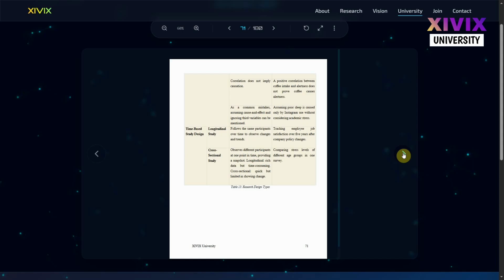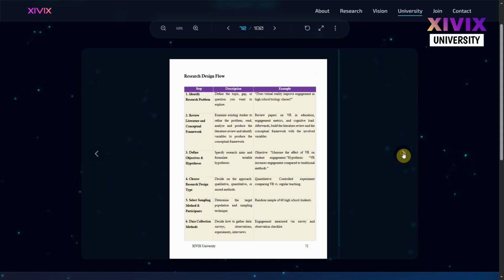Alright, we have come to the research design flow. This design flow consists of 9 steps. As the first one, identify the research problem. It basically involves defining the topic, the gap, or the questions you want to explore. For an example, does virtual reality improve engagement in high school biology classes?